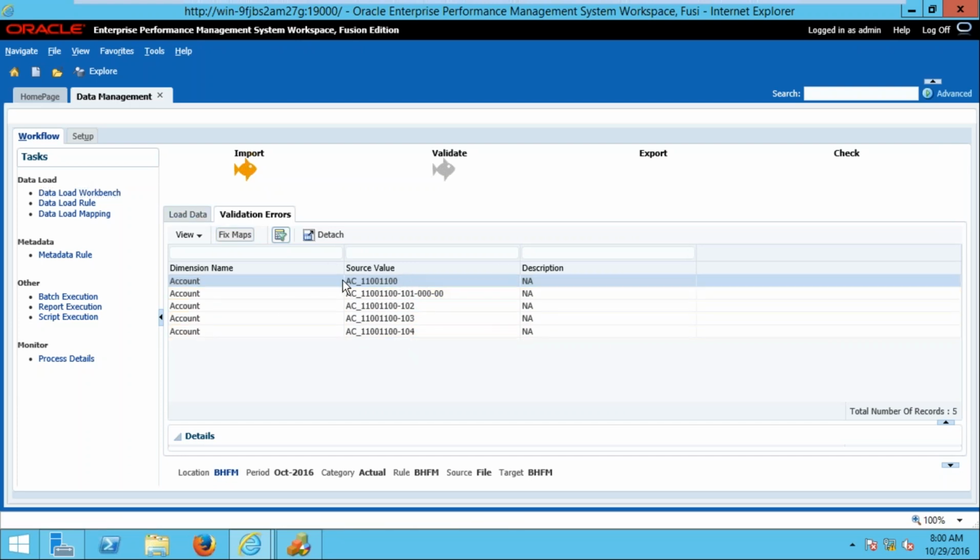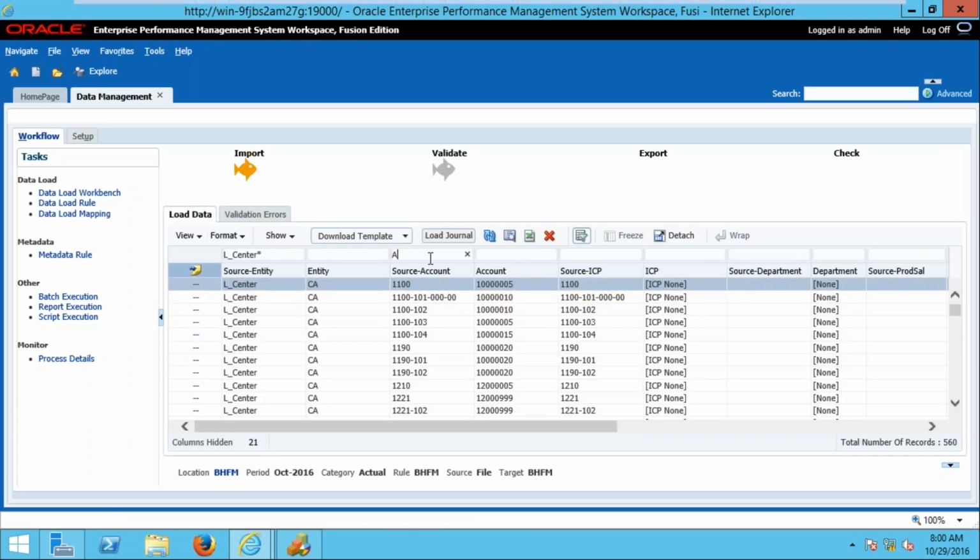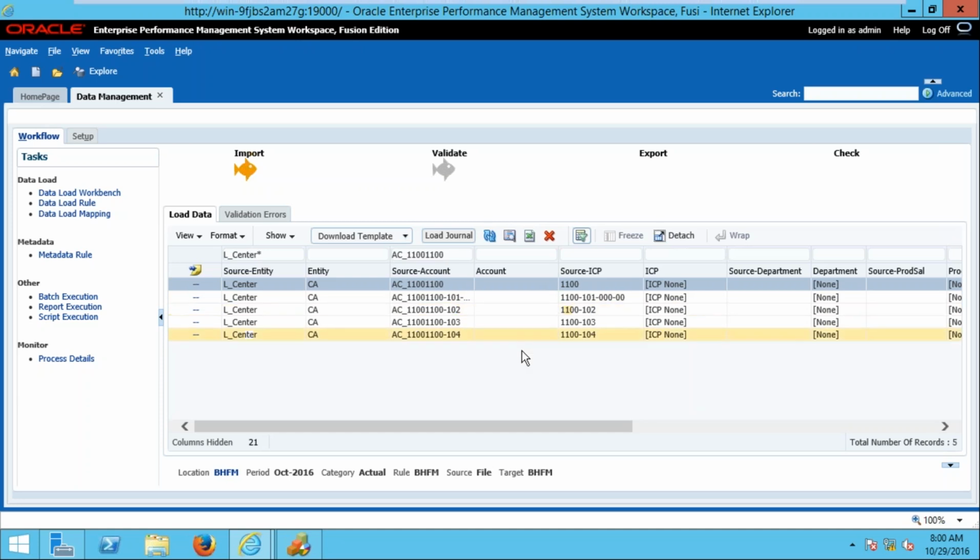So if you want to check this one, AC underscore 1100, there are no mappings there, right? This is the source account mapping and this is the account mapping, but there is no mapping related to your target. So you need to map all the accounts, and only then will the data be loaded into the target.